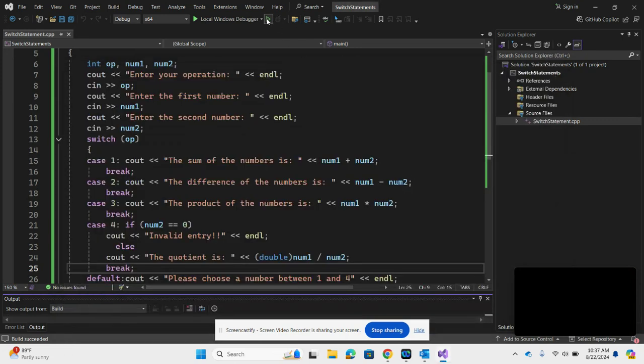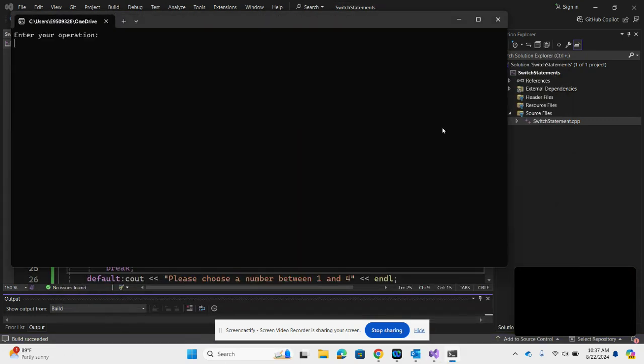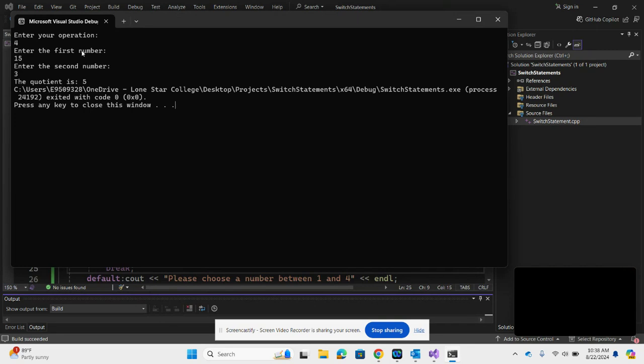Now for number 4, we're going to choose 2 cases. The first case, when num2 is not 0, and then when it is 0, and let's see how the program will react. So let's do number 4. Okay, so that's division. The first number, let me choose 15, and then I'm going to choose 3. Okay, so it says the quotient is 5. So 15 divided by 3 is 5.